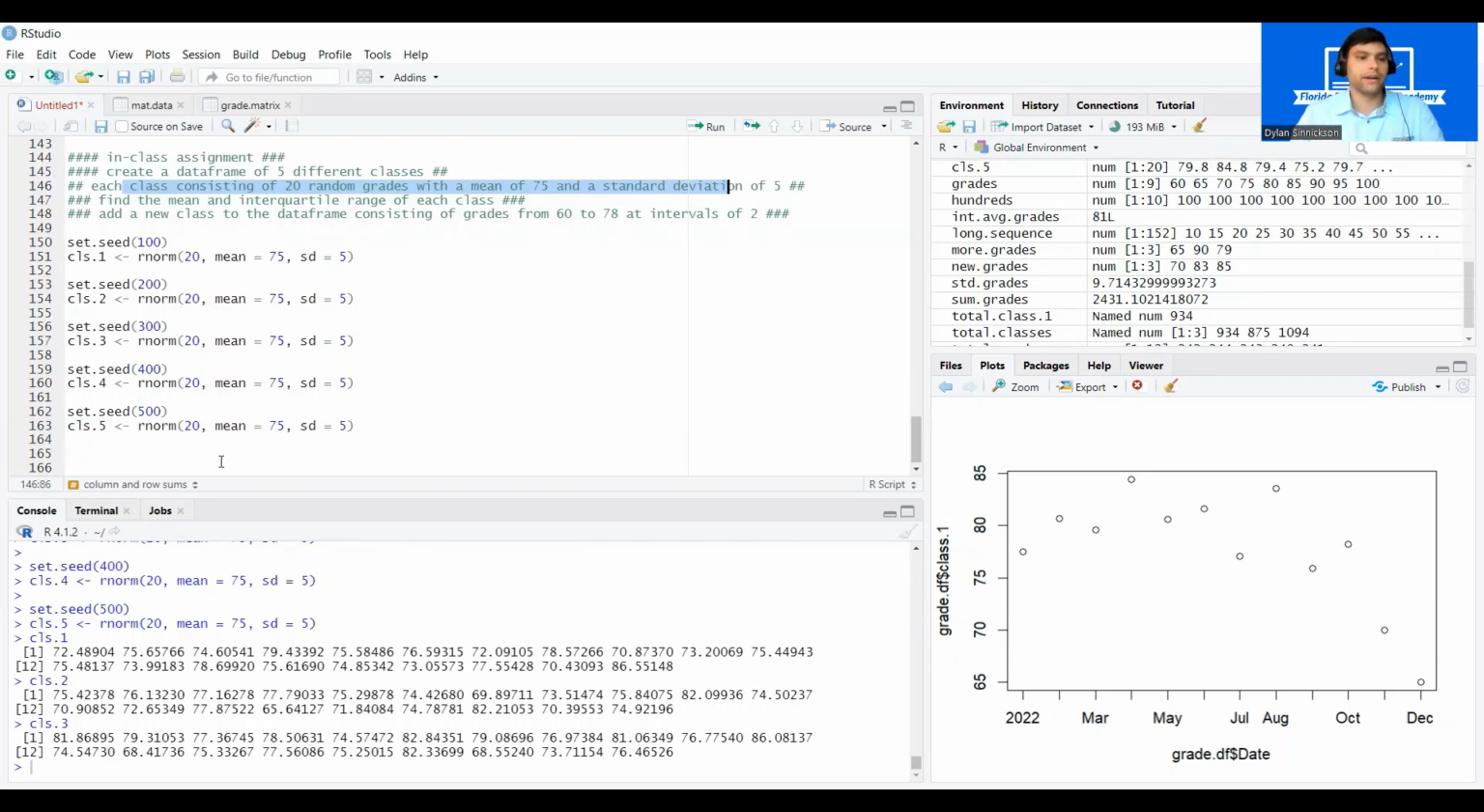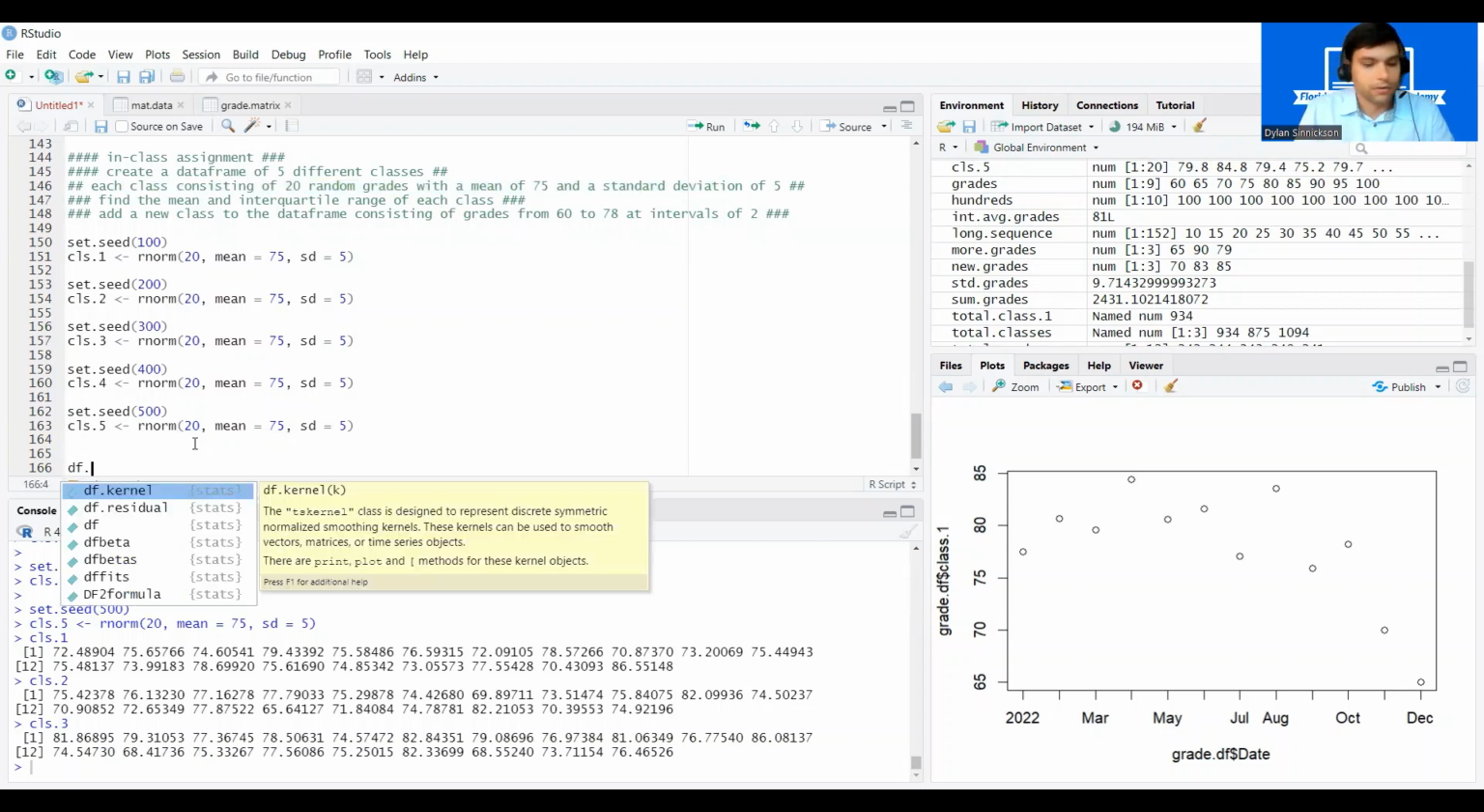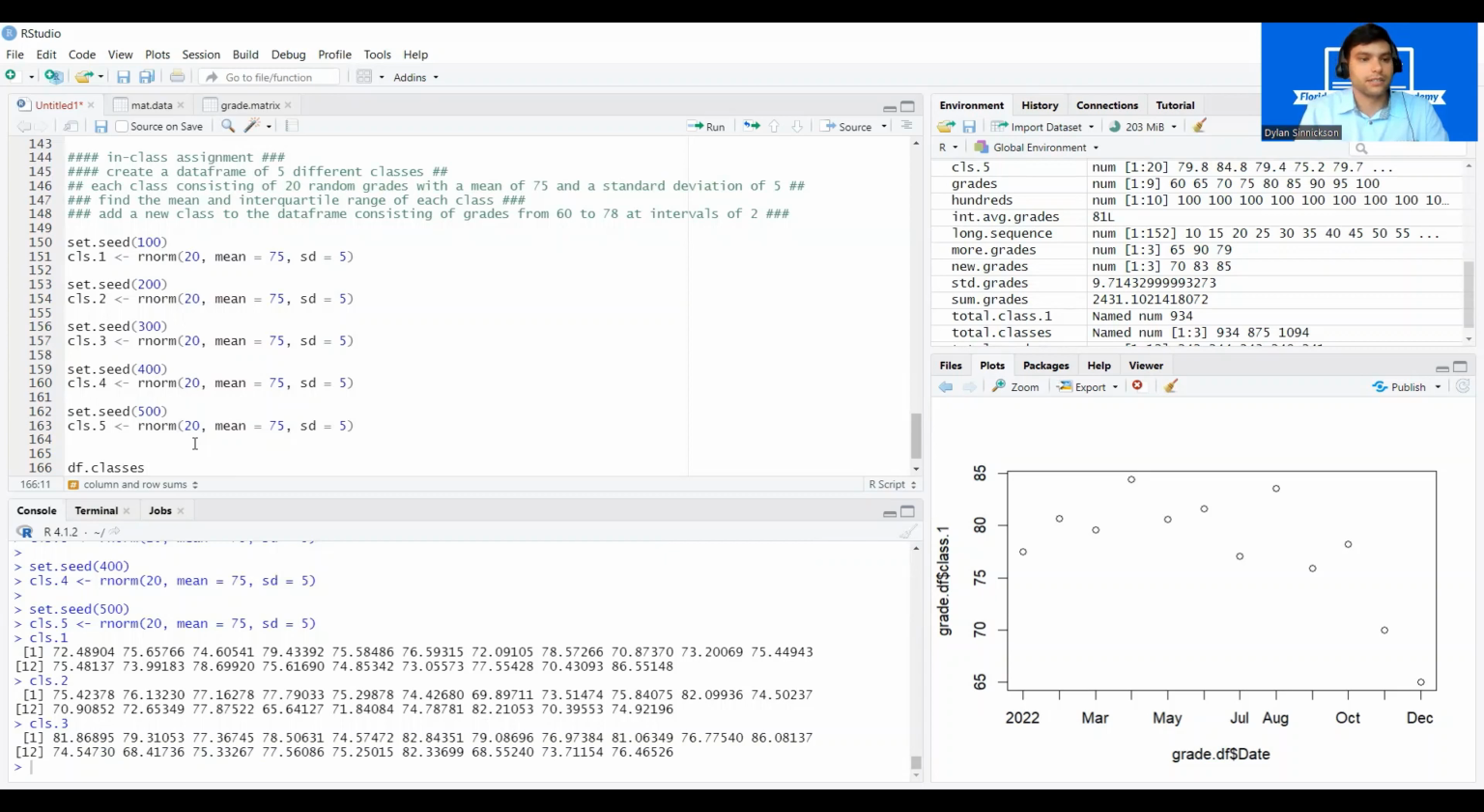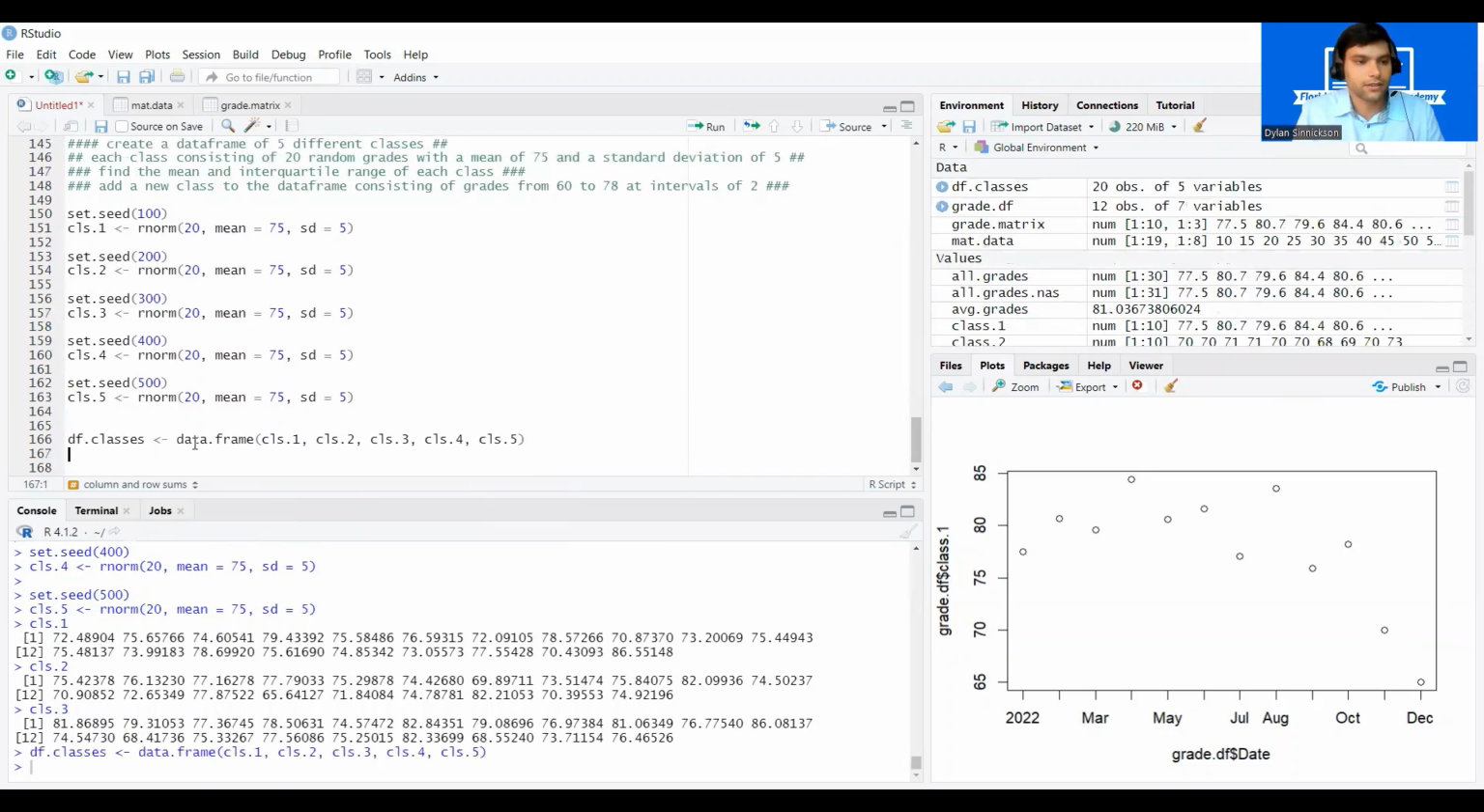So now we have to combine all of those classes into a data frame. I'm going to create a data frame called df.classes. I'm going to set it equal to the data.frame function. And then I'm going to type all of my classes: class 1, class 2, class 3, class 4, and class 5. Okay, so I can run that line of code. I think it just popped up in my R environment.